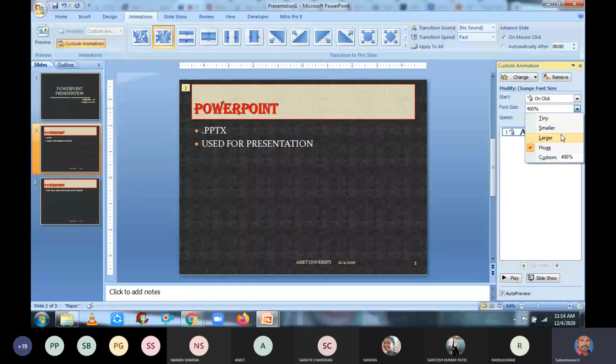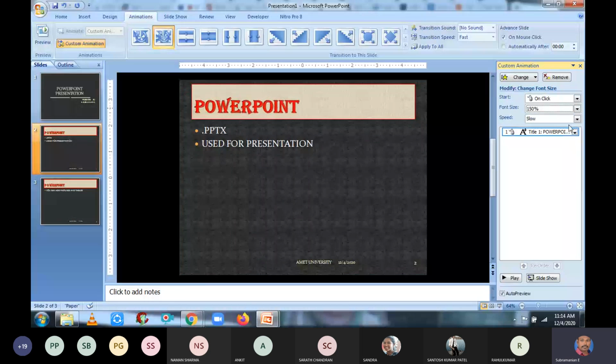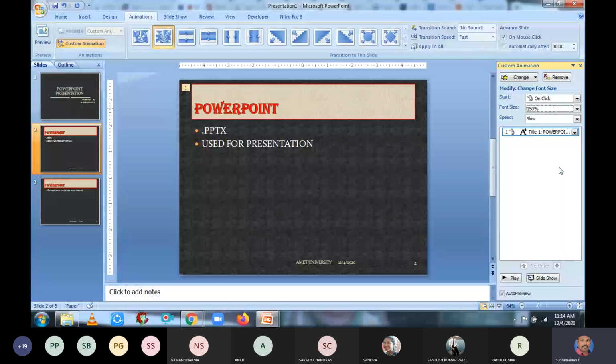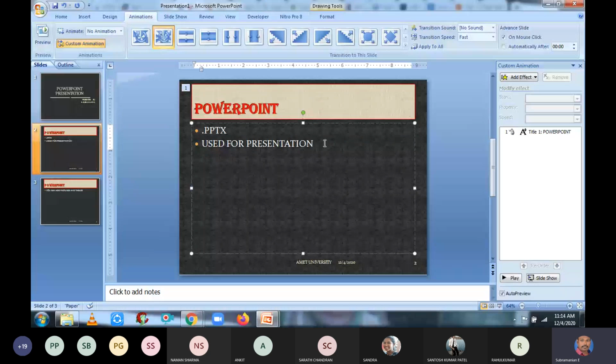So in this way, I can apply the transition effects, I mean the animation effect, for the selected textual contents. If I want, I can also select and then apply the add effect option, such as Exit.